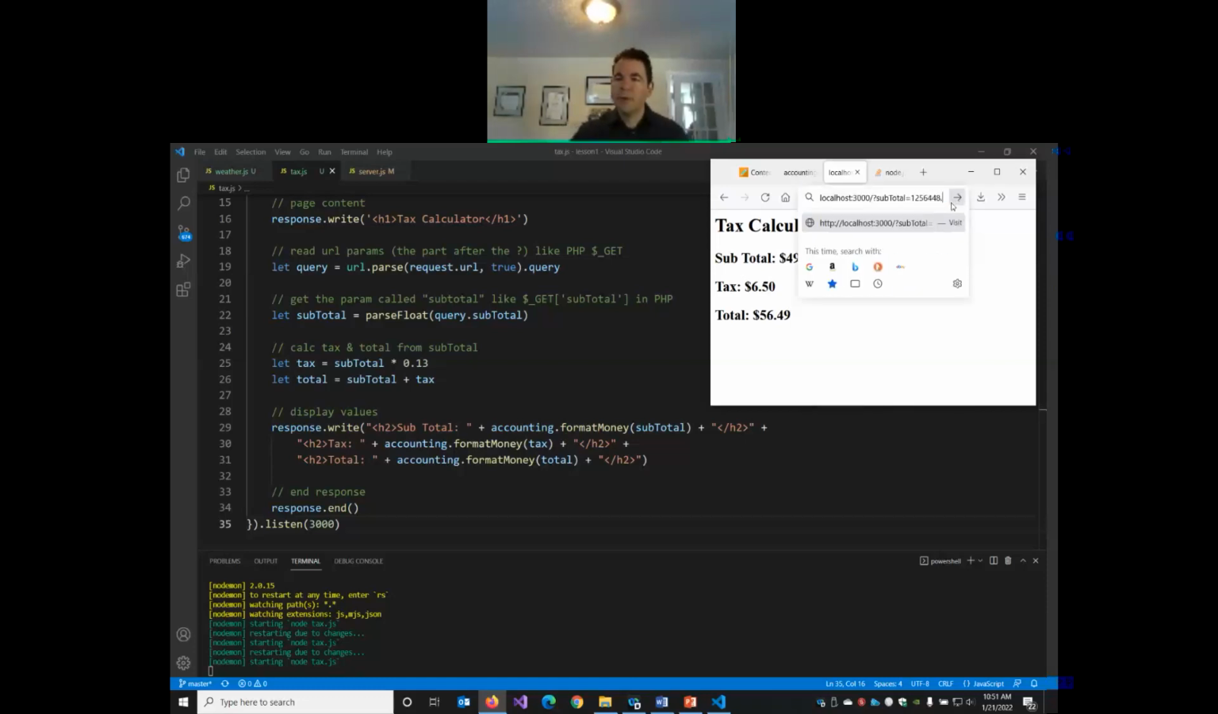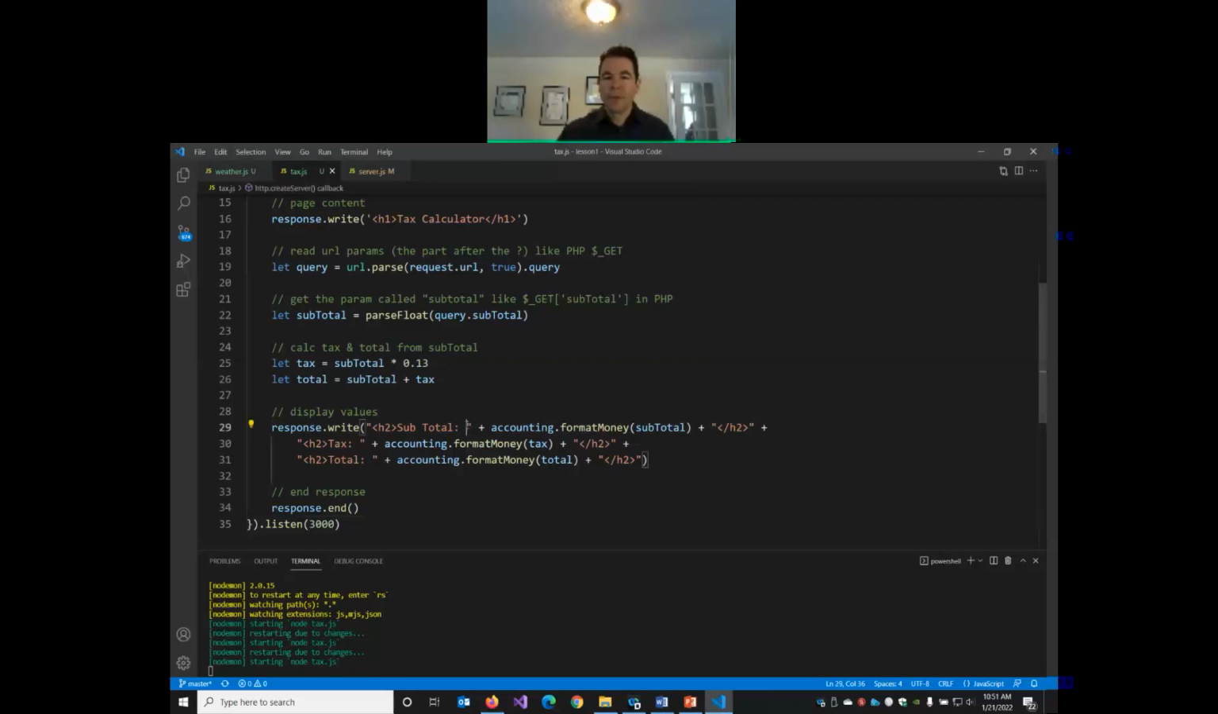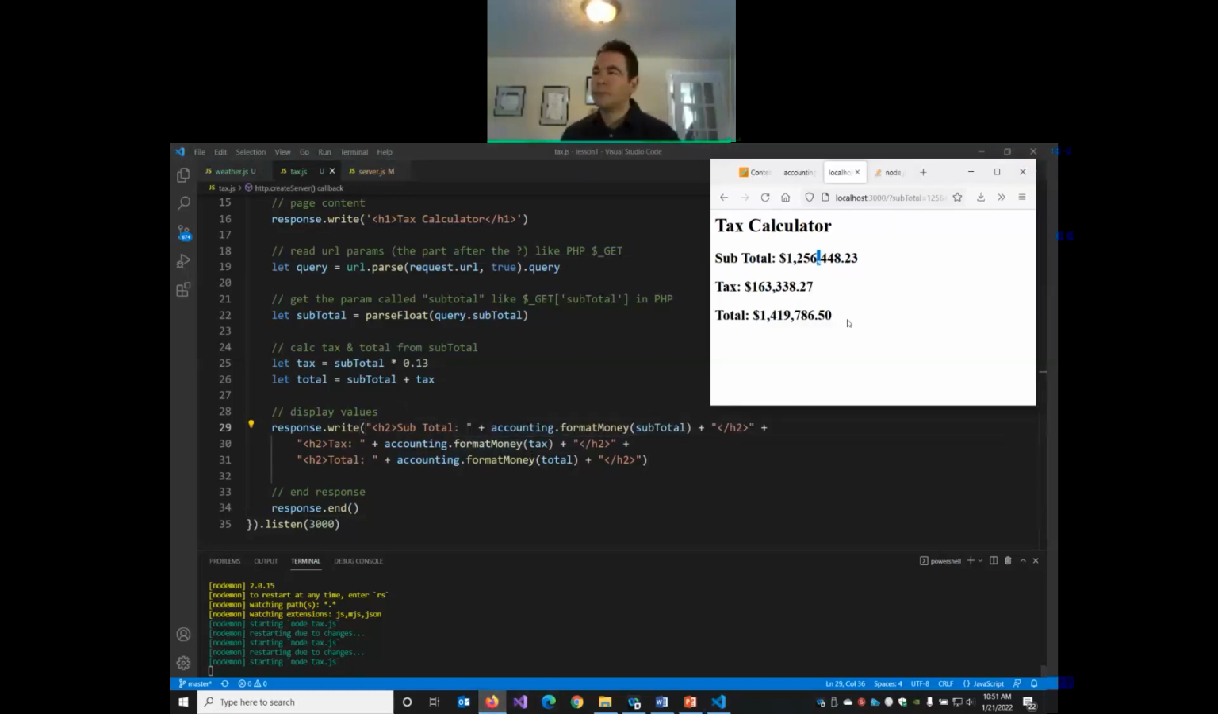If I put in something large, it also adds the commas for values over 1,000. So, I mean, we probably could have used JavaScript. We could insert a hard-coded dollar sign and use Math.round. But it's easier just to use this little NPM package to handle that for us.